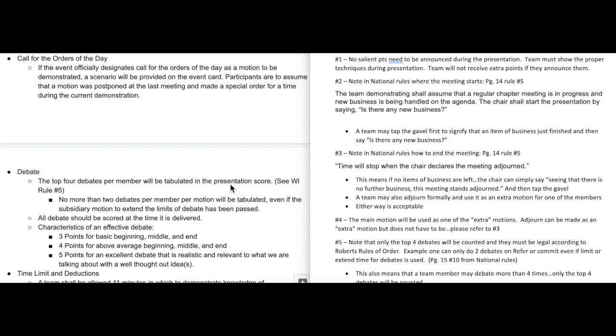Call for the orders of the day is kind of a messy one in Wisconsin because we don't all know how to do it the same way. But if it were to be done, this is how it would go. So if the event officially designates call for the orders of the day as a motion to be demonstrated, a scenario will be provided on the event card. Participants are to assume that a motion was postponed at the last meeting and made a special order for a time during the current demonstration. So I'm not going to get into that too much, but that is what the rules say in the contest.